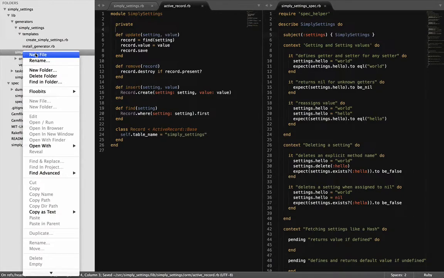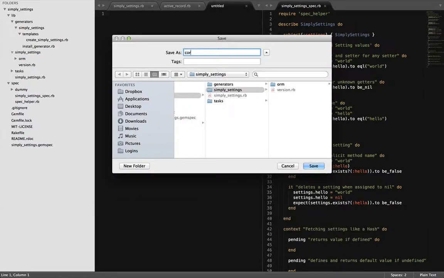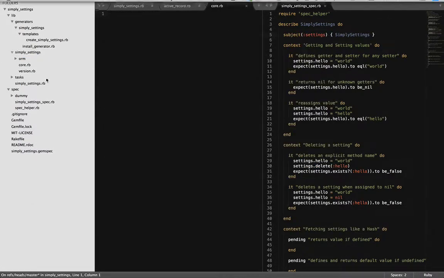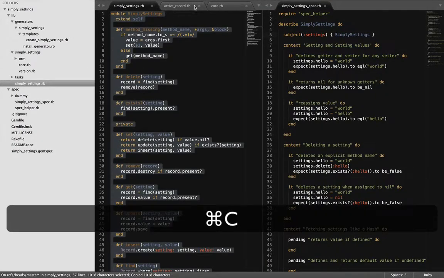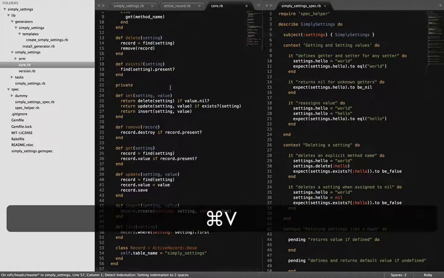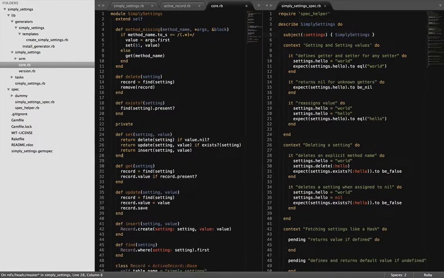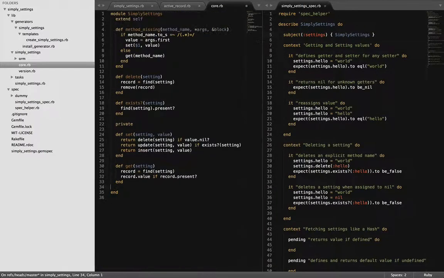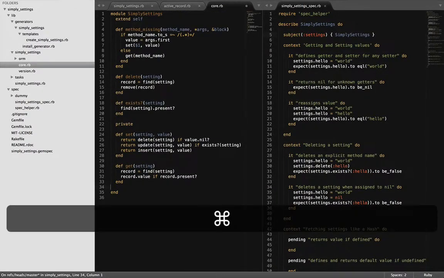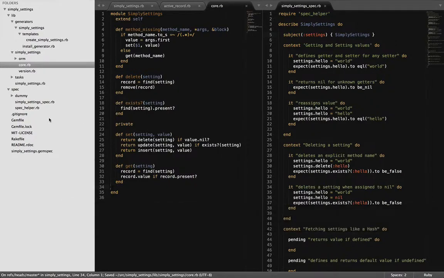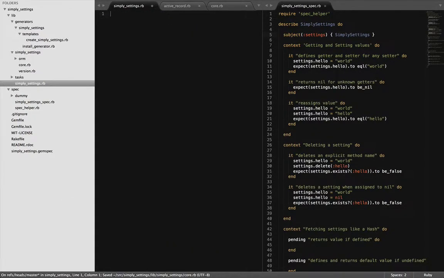Let's create another file called core. In this core file, this is where we'll keep our API and our main private methods. So we'll get rid of all of this active record stuff. Now we need to update our Simply Settings RB file to require these files.